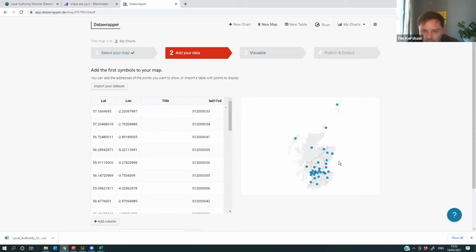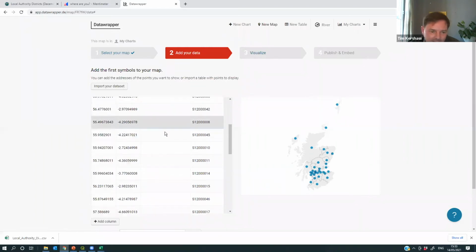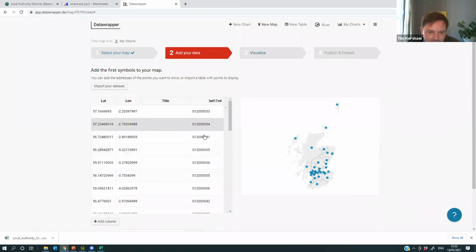So now, with a little bit of luck, we can see all of the places where people are represented, where you, the participants in this workshop, are at the moment, in terms of the center of the local authority area that you're in. And here on the left-hand side, we can see all of these codes that are the codes of those local authority districts.